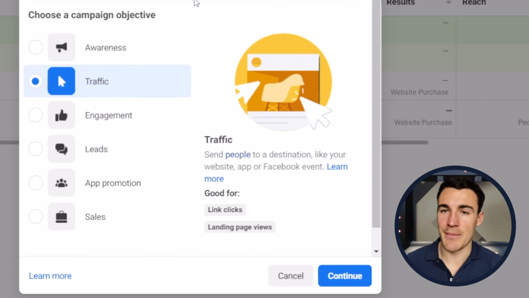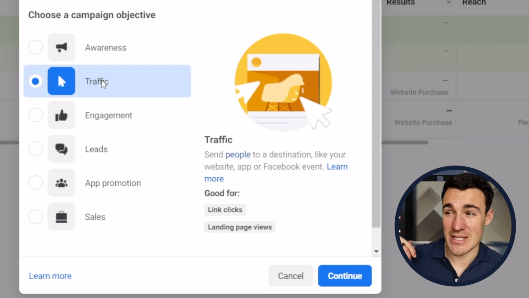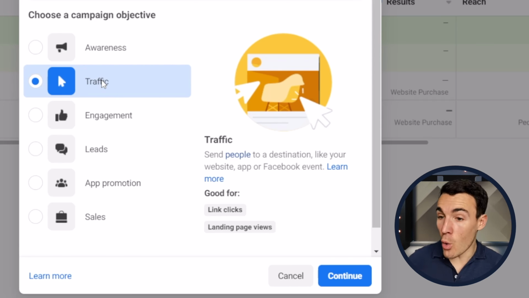Traffic is the same as it was before. Nothing really doing there. The only times I'm going to use that is if I'm advertising a blog post or something like that, or if I can't track conversions via my website.